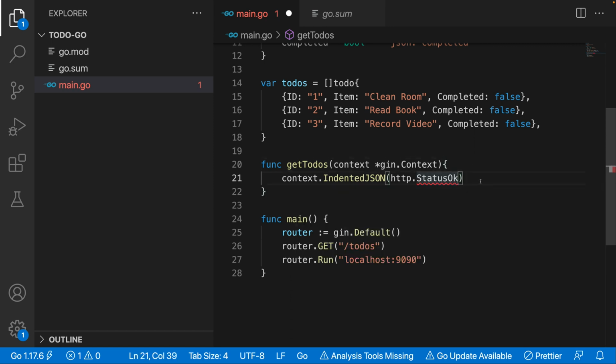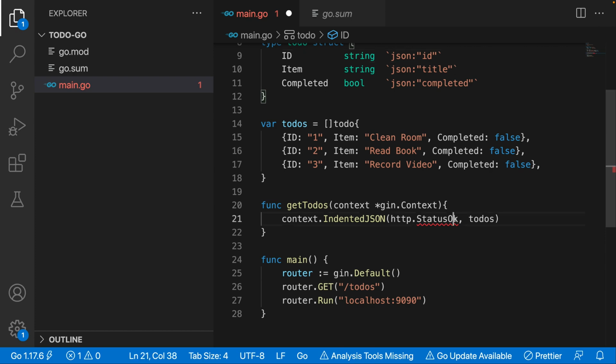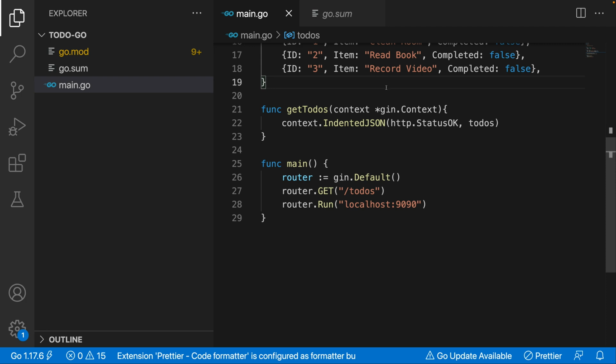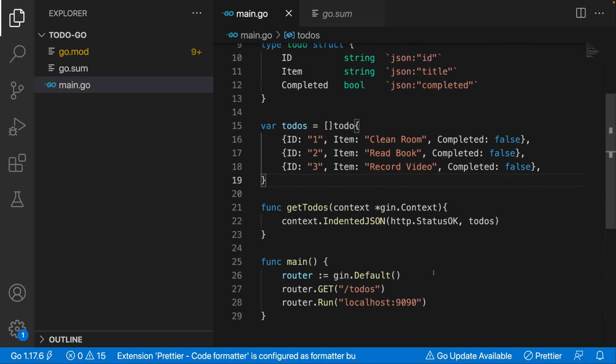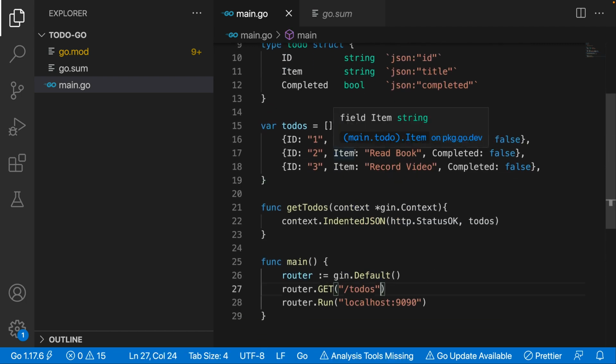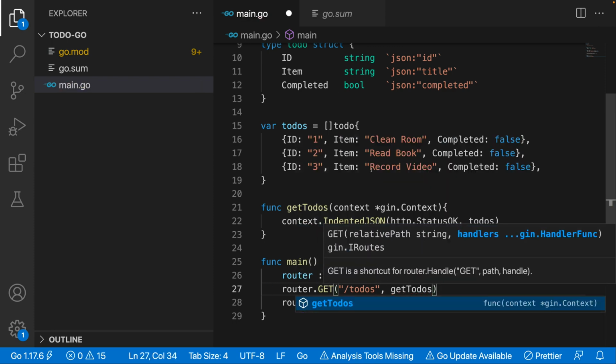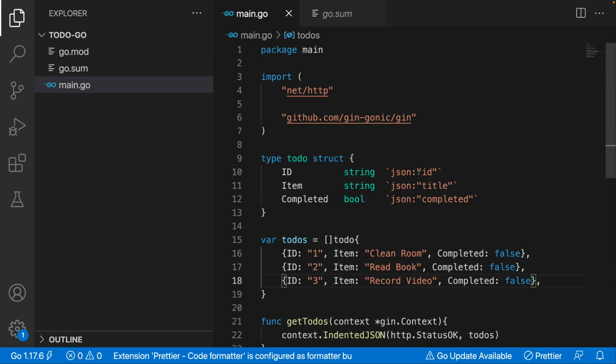And then the second parameter is going to be the data structure right over here. So we're going to say todos. And now, of course, what's going to happen is it's going to convert this data structure into JSON utilizing this. So that's really all we need to do. Right over here, all we have to do is define that function that we want to call. That's going to be getTodos. Let's go ahead and save that.